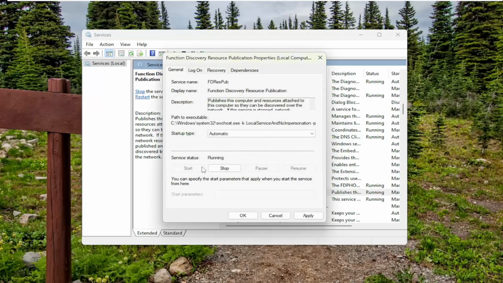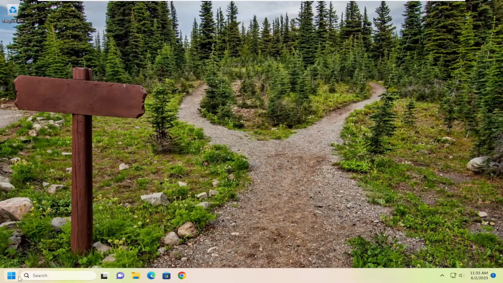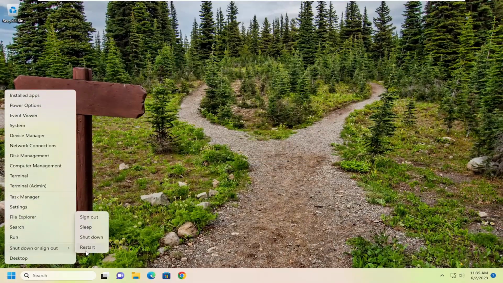If you're unable to successfully start it, at least set it to automatic startup and then select Apply and OK. And then restart your computer and then attempt to run or turn on the service.